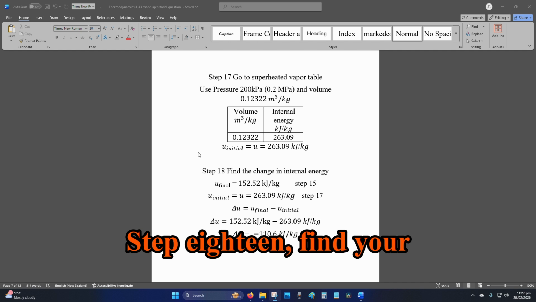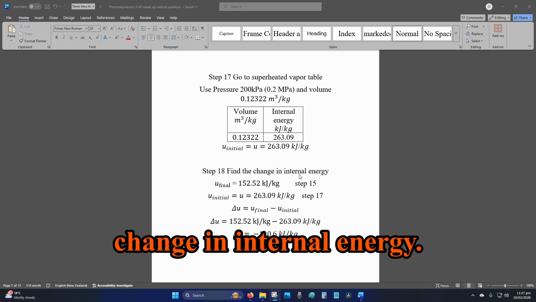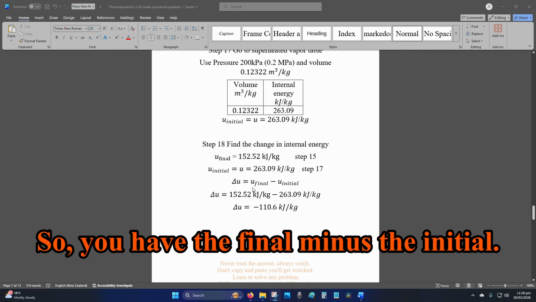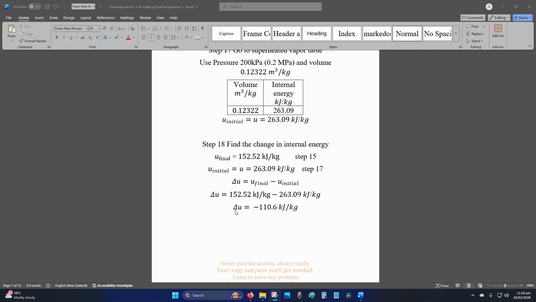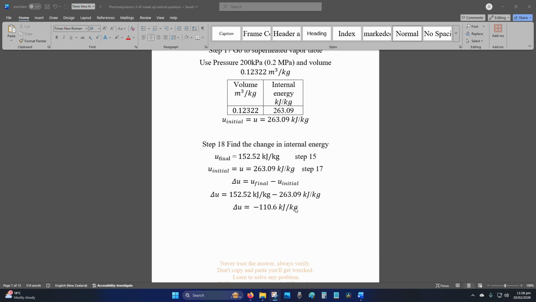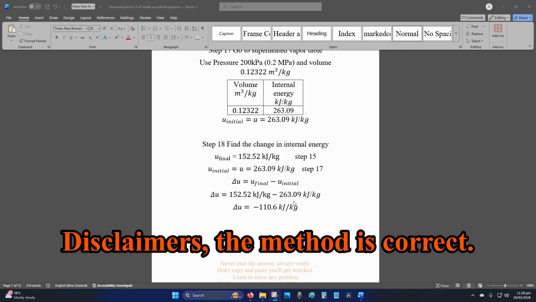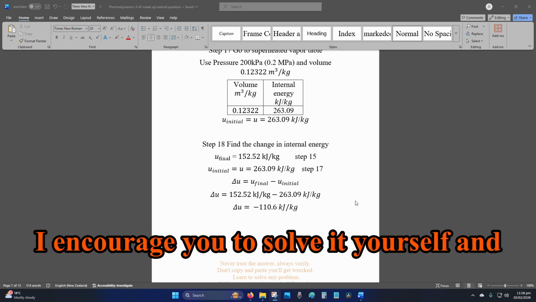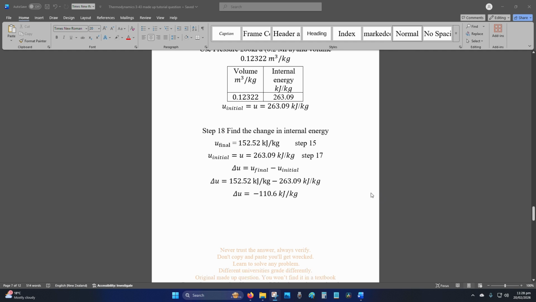Step 18, find your change in internal energy. So you have the final minus the initial. Your change in internal energy is minus 110.6 kilojoules per kilogram. Disclaimer, the method is correct, however I do make calculation mistakes. I encourage you to solve it yourself and see if you get the same answer.